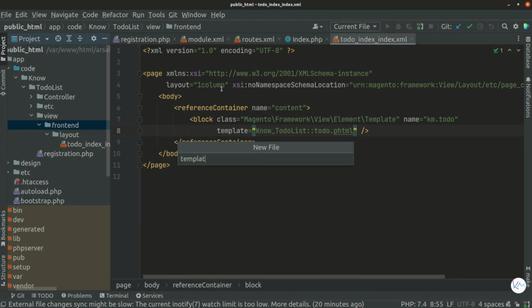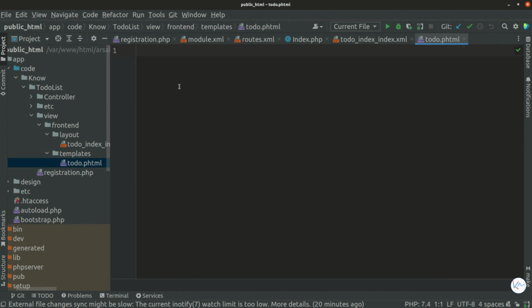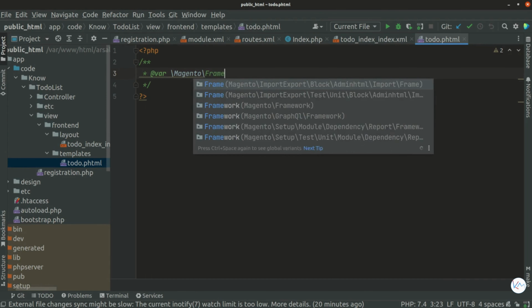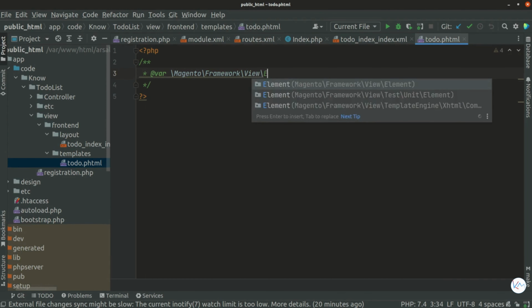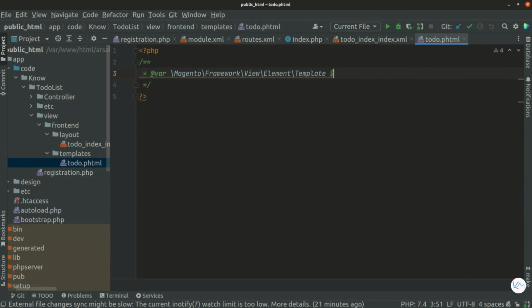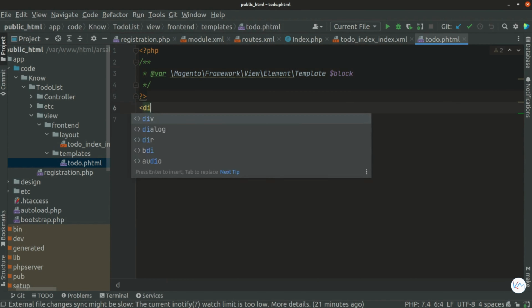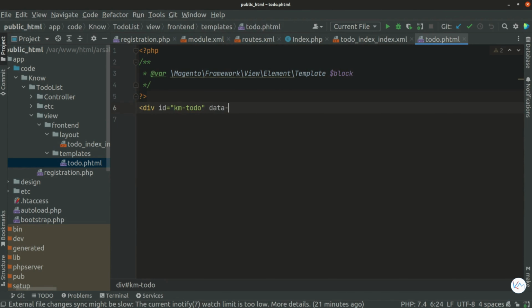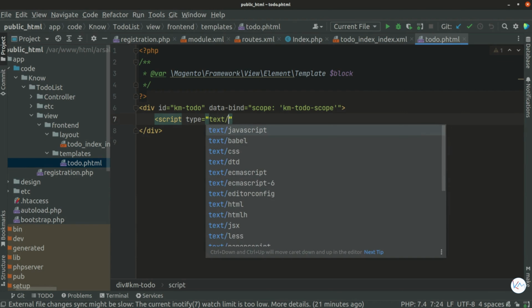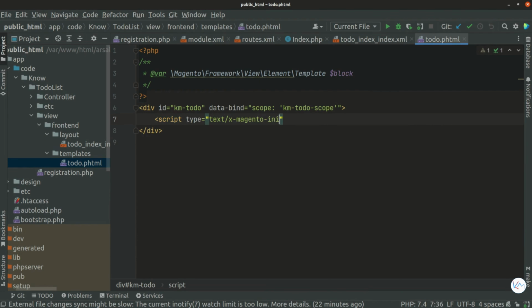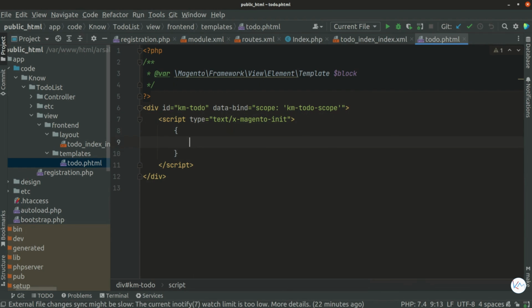Now create todo.html under templates directory. Create a div with id km-todo and specify data binding scope km-todo-scope. Now create Magento init script. Specify type text/x-magento-init. Now add JSON object to the script. Specify ID selector km-todo.